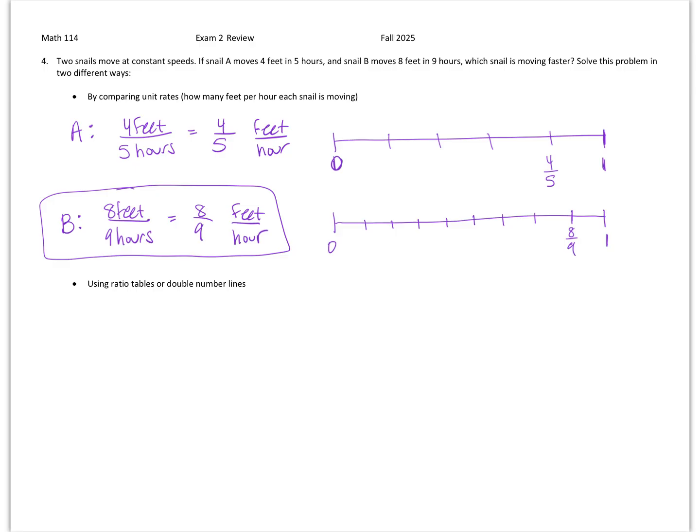Okay, we could solve this problem in a different way using a table or a double number line. I'm going to use a table. So I'm going to have snail A and snail B, and I'm going to put time and distance. So snail A, I'm going to have time and distance traveled. So 0, 0, right? But then they go 4 feet every 5 hours. So in 5 hours, they've gone 4 feet. In another 5 hours, they've gone another 4 feet. So 10 hours, 8 feet. And in another 5 hours, 15 hours, they've gone another 4 feet, 12 feet.